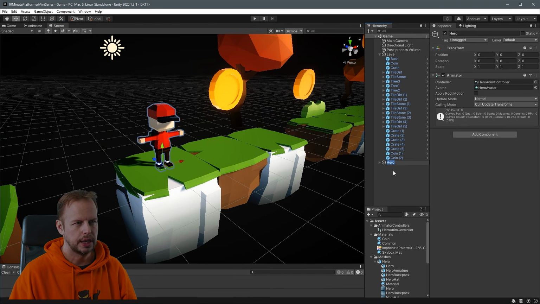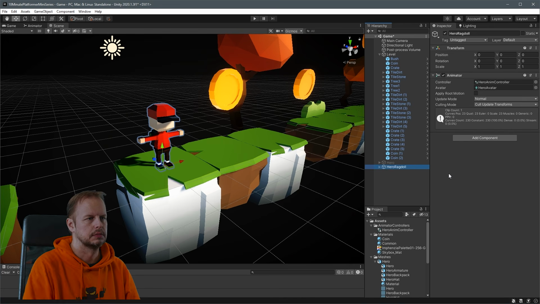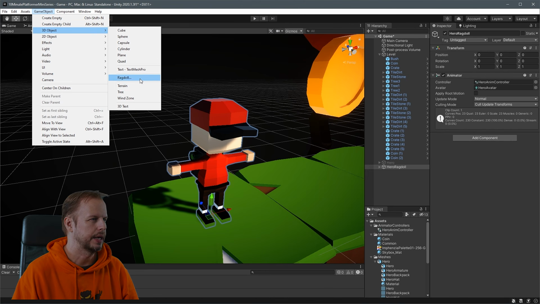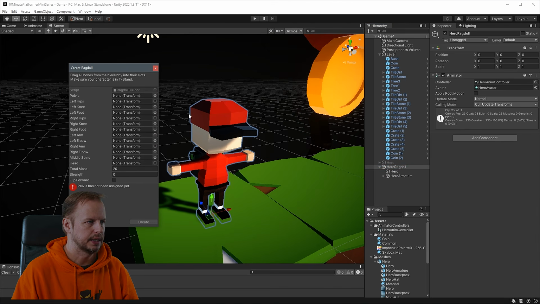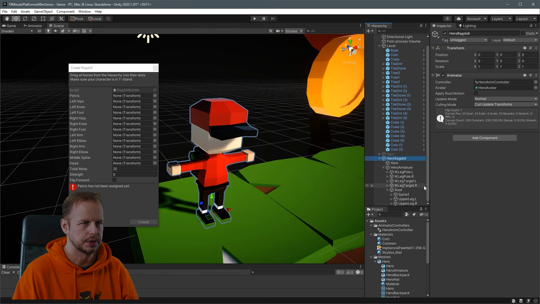In order to do a ragdoll, I copy him, Control D here, and then I hide the original, and we rename him ragdoll. And now we go up to Game Object, and there's a nifty thing here called 3D Object, Ragdoll. And now, with this guy selected, I go up into the armature here, and we just need to map these bones, and we named them pretty good. So pelvis here, we'll do root.